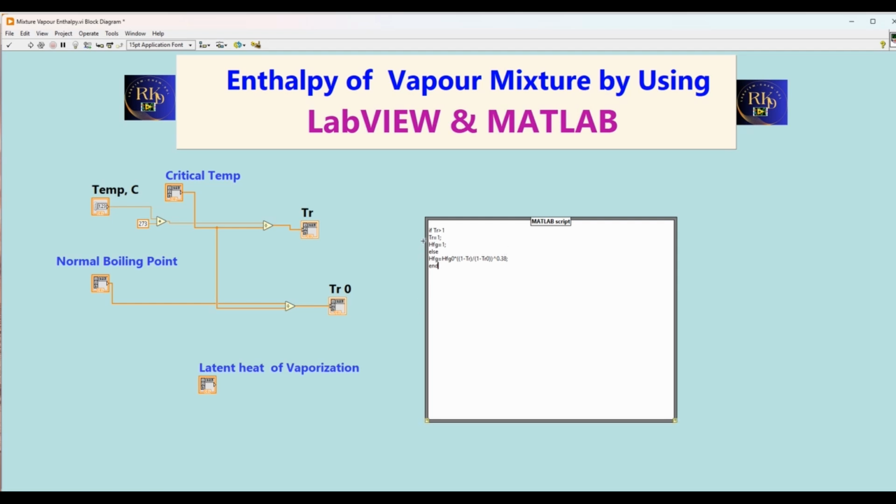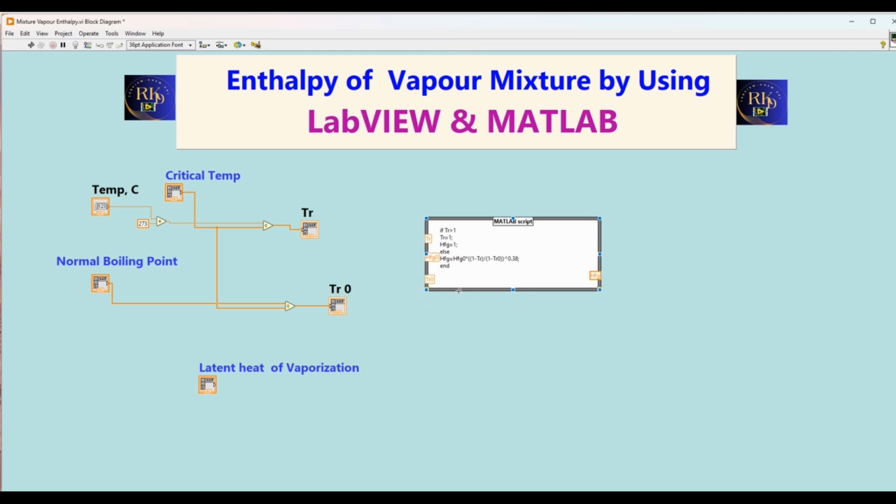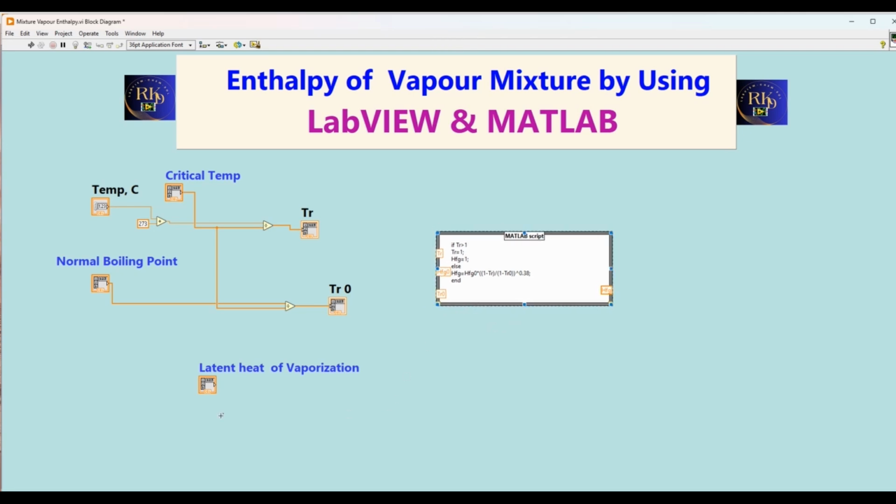Okay. Now we have to give the input values. This is your TR. We have to give HFG naught, and we have to give TR naught itself, and the output would be HFG. Now this is the code to calculate the latent heat of vaporization at this given temperature.